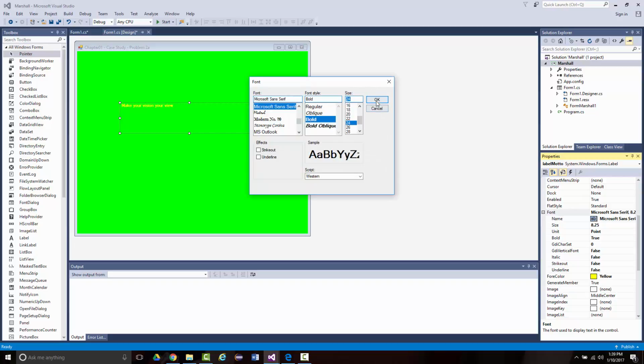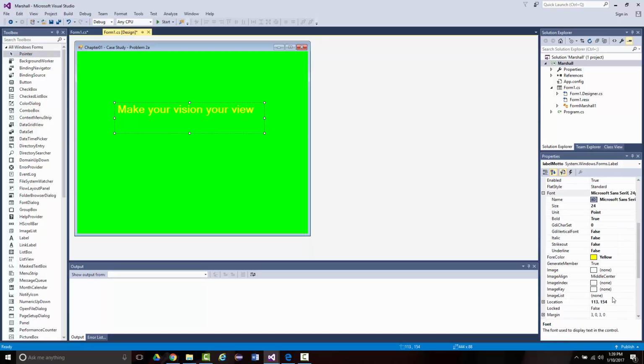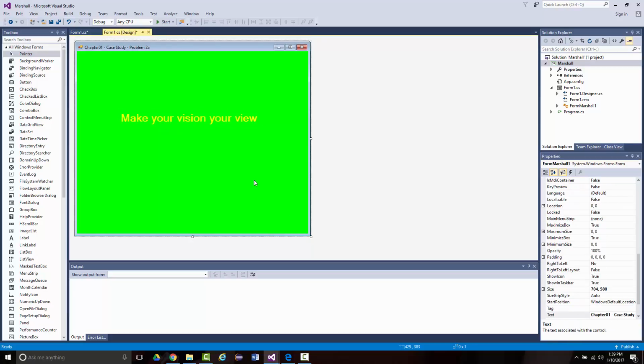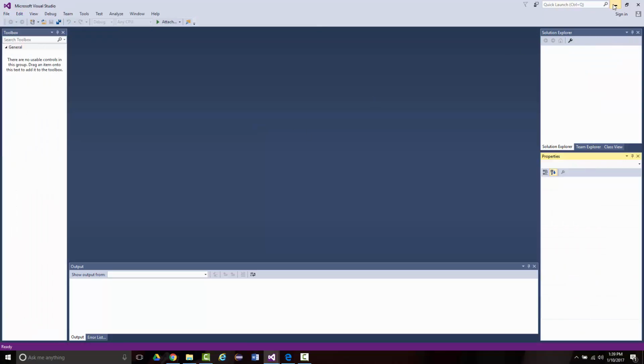And if we have to make our thing bigger, we will. So we'll have to make that a little wider. Make your vision your view. And we will position that also, our text align, to be in the center. All right, so that's the first part. Make your vision your view. That's done. I'm going to save all, do a file, close solution, just as we did before.